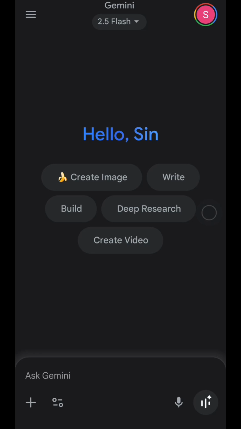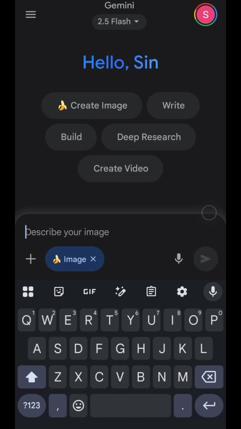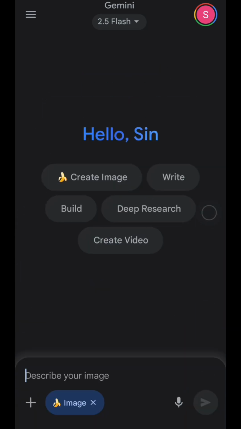Okay, let's get started. First, just open Google Gemini. If you haven't logged in yet, just log in using your Google account, and once you're in, just tap on create image, this one, to activate the Nano Banana like this. This feature is the image generator that we will use in this tutorial.